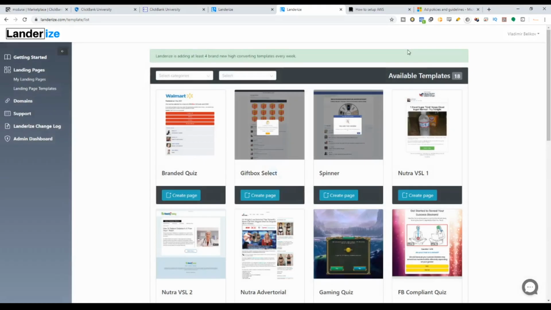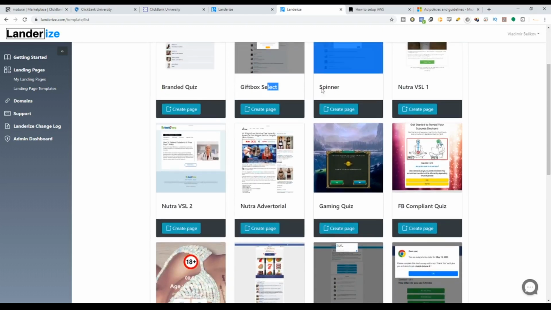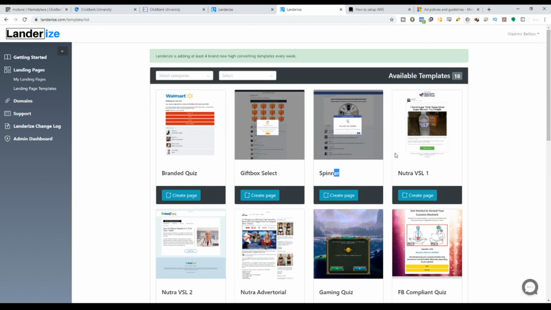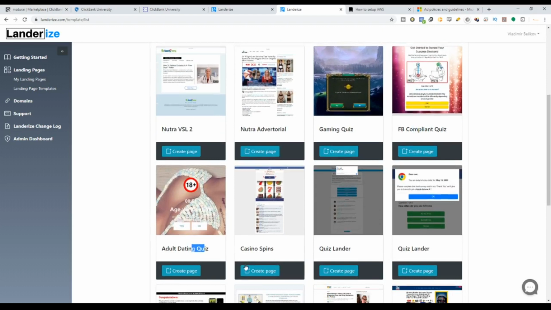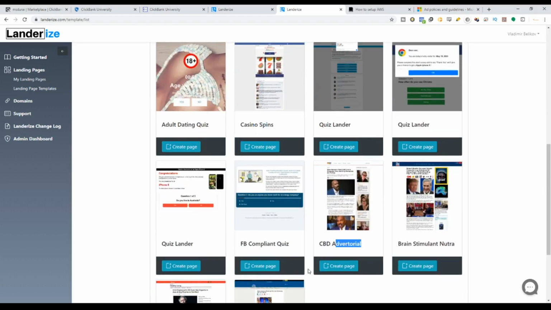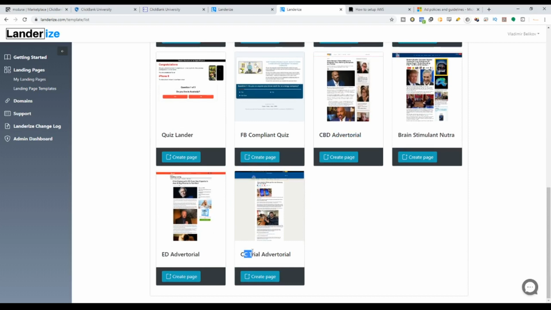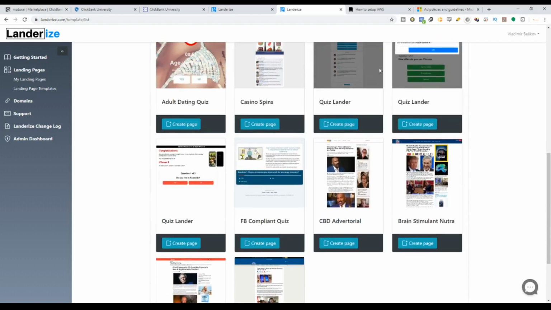It will lead you to the templates page, my landing page template. Currently there are 18 templates available. Don't worry about that. Landrise is currently adding 4 brand new high converting templates every single day. Each of these templates is tested by Colin and his team themselves. They have spent a lot of money on this, and each particular template is catered for different reasons. For example, this one is for sweepstakes, this one is for neutral, this one is for gaming, this one is for FB, this one is for adult, this one is for casino, this one is for CBD. Sorry guys. And this one is for credit card, guys. So there's a lot of things here.